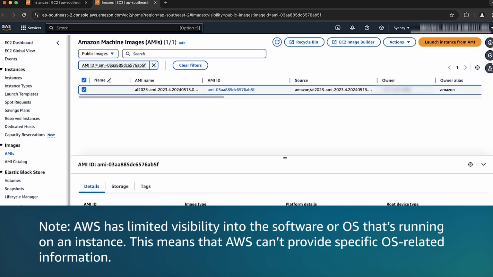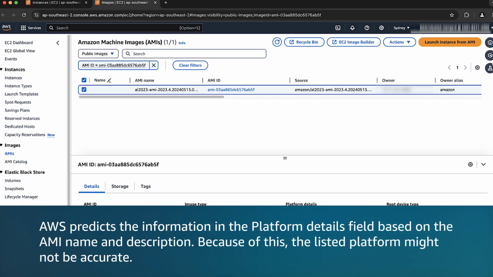Note: AWS has limited visibility into the software or OS that's running on an instance. This means that AWS can't provide specific OS-related information. AWS predicts the information in the Platform Details field based on the AMI name and the description. Because of this, the listed platform might not be accurate.